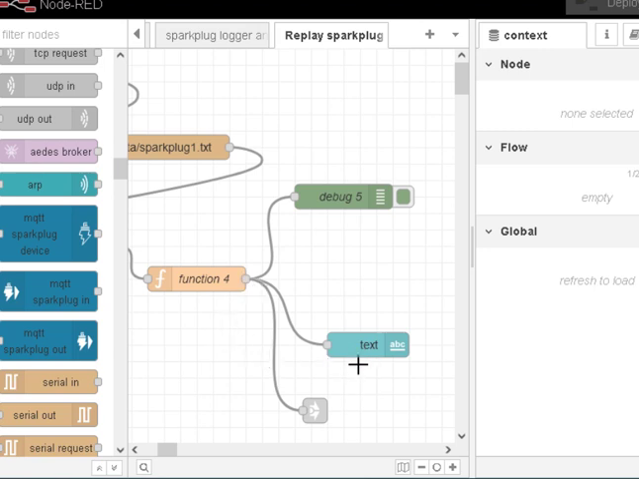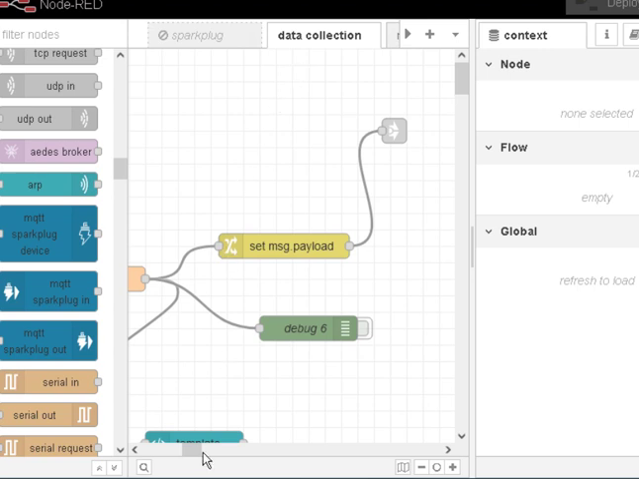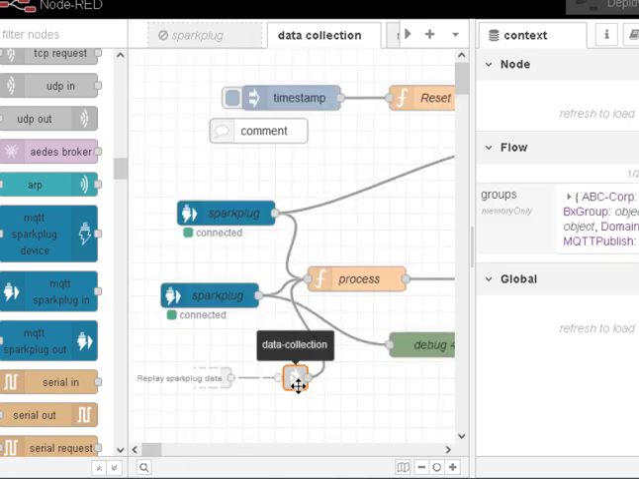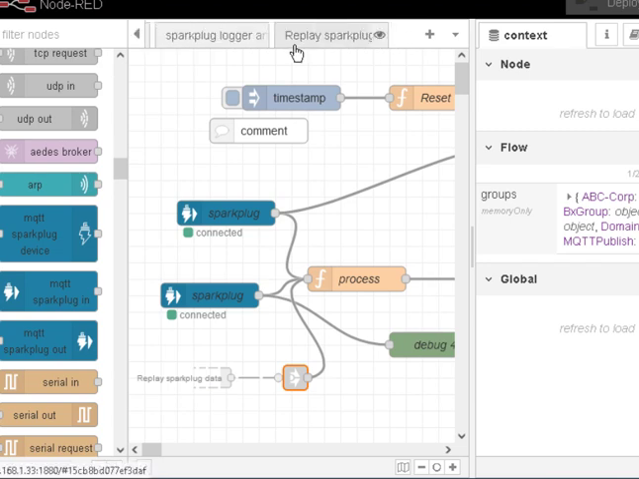I put it into an actual display. And there it goes out, and it goes out to the link one in, which is the data collection one here. Goes into here. See, it's going into the replay node. So these flows were created while I was actually working with Sparkplug, trying to get to understand it.